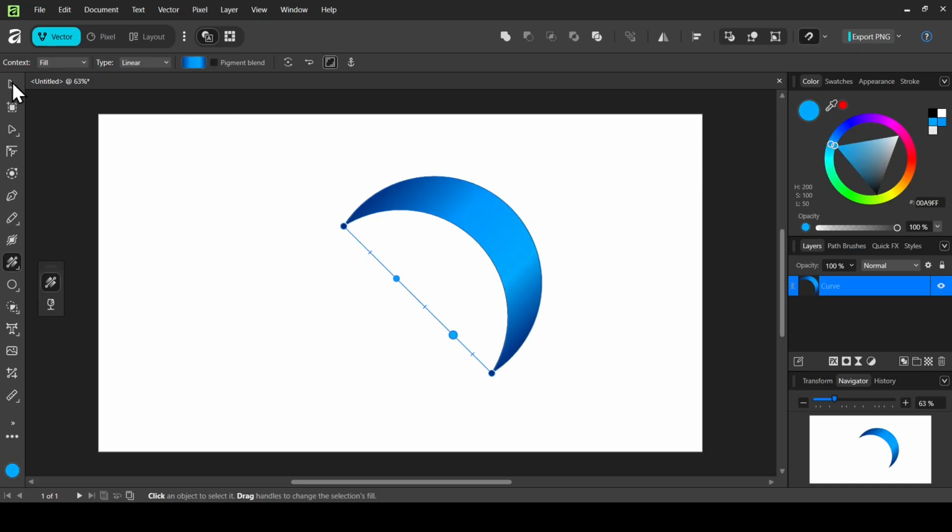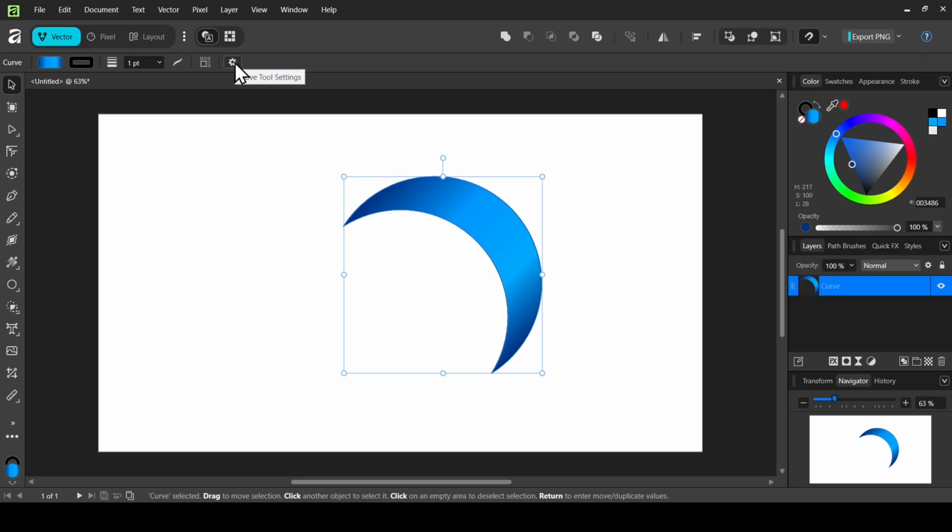And now let's select the Move tool. And now click on the gear icon. Check the Enable Transform Origin. So now this will make the transform origin point visible. And now I'm just going to select it. I want to place it in the middle.